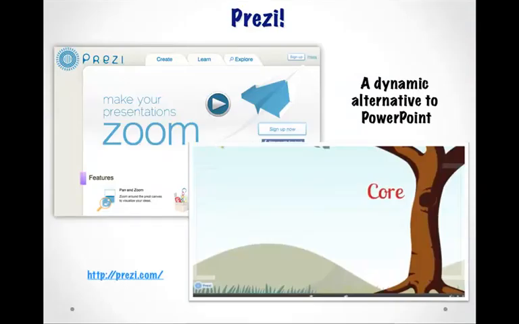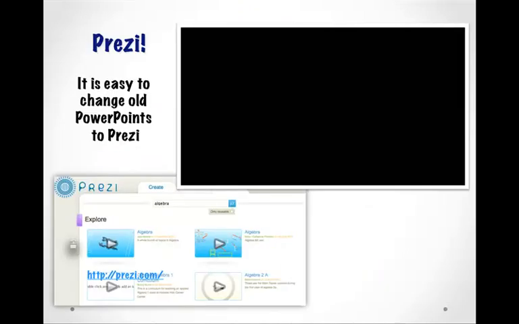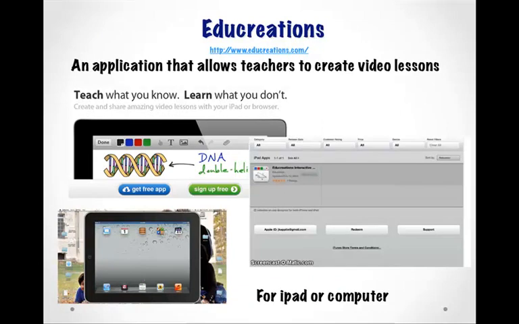Pretty simple, and perhaps a different, more dynamic way to present your ideas. You can even use, and I'm not going to show you how to do this, but you can even use your old PowerPoints to incorporate into a Prezi to make it a little bit more spectacular.